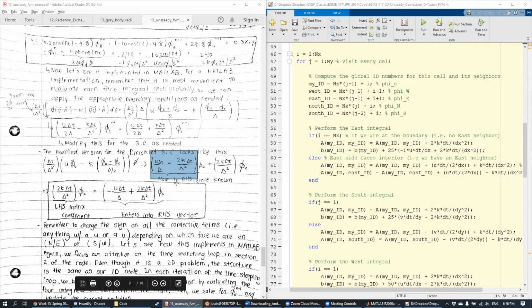Question: does MATLAB not recognize the negative if you put minus u? It does. I think I just had a brain fart there. Writing minus u is a lot easier to read than a -1 times u. Sometimes I overcompensate and think MATLAB will do weird stuff, but in reality, it doesn't.